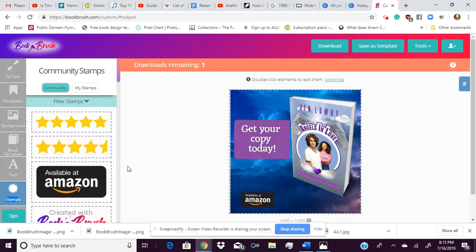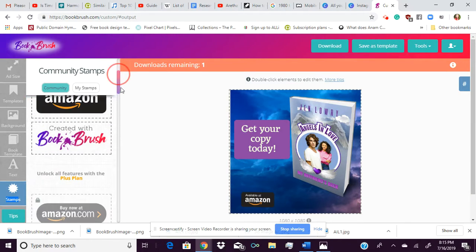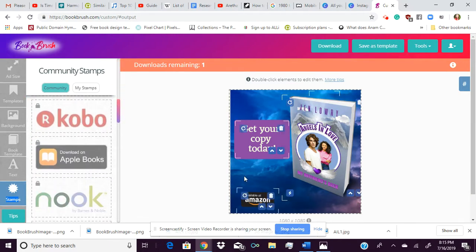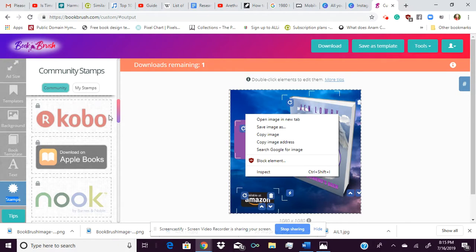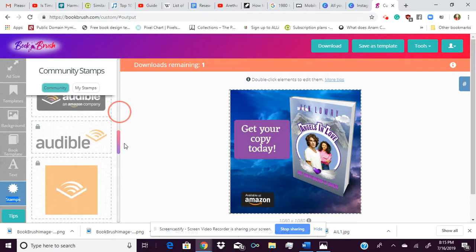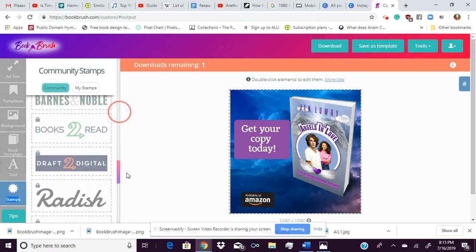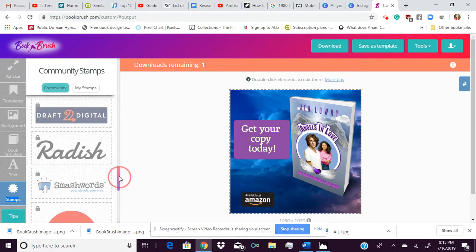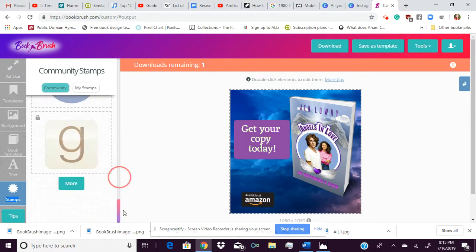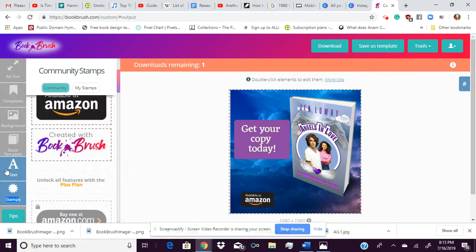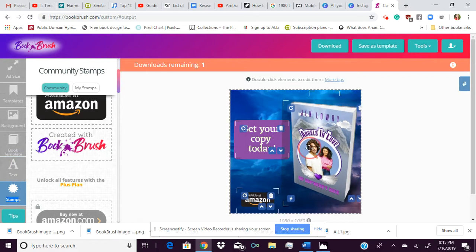And I can always save this image and then go to Canva and add in, because it's in Apple Books and Kobo. And it's Draft. I use Draft Digital. Look at there. There's Draft Digital. And if you want to continue to add text and things, you can.